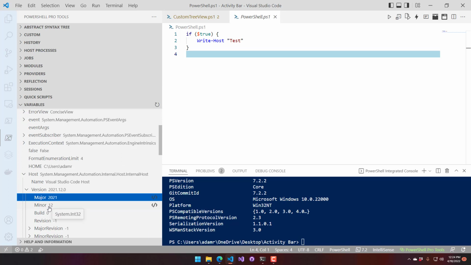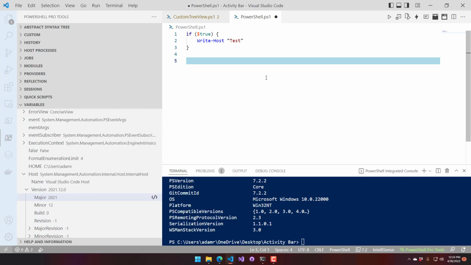Any property you select inside here, you can click this little button, and it will insert that variable into your PowerShell script, including the whole path out to the property that you selected. Since I was in host version major, that's what I clicked. That's the path that it put into my script for me.